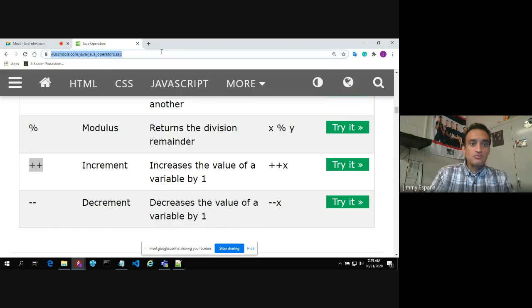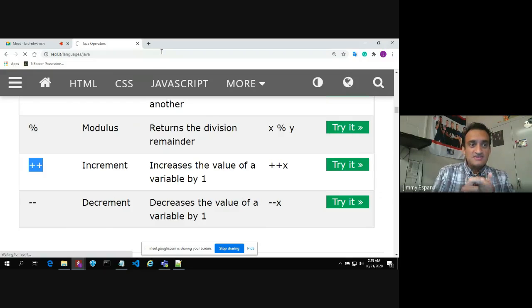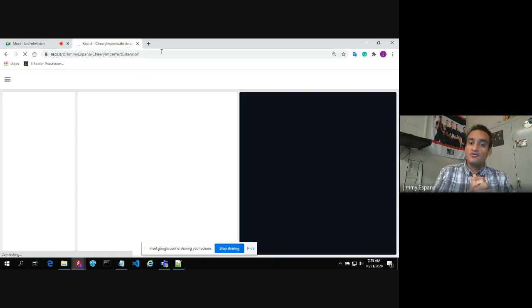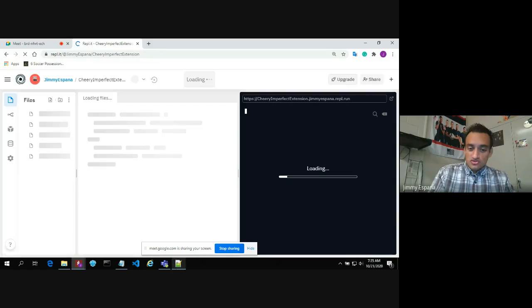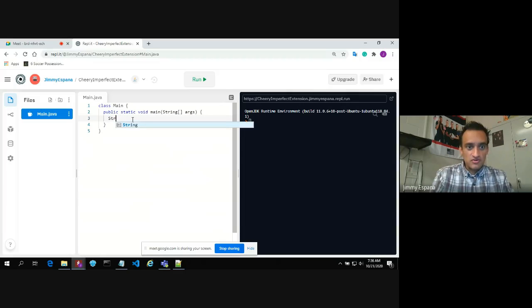So let's go ahead and jump right quickly into one of our favorite sites, Replit, language Java, and we are going to do some of these examples here. All right, so let's create two pieces of text. I'm going to indicate string A equal to Jimmy, and then we finish that off with a semicolon.